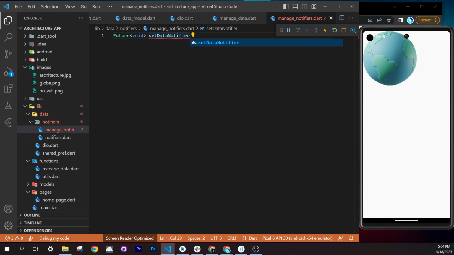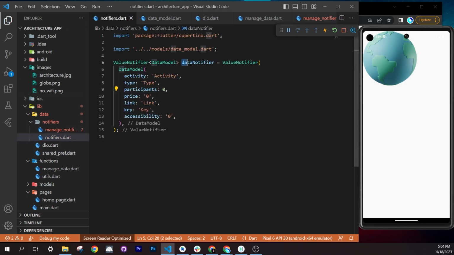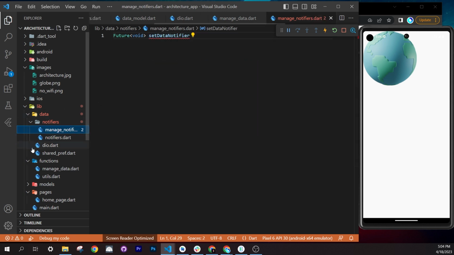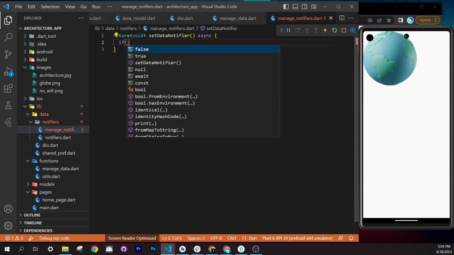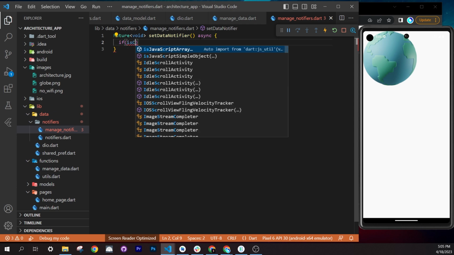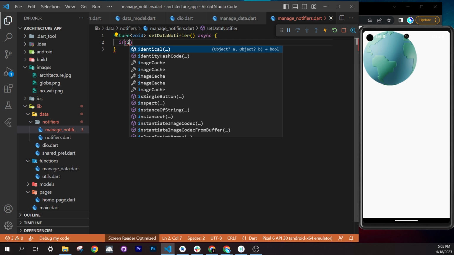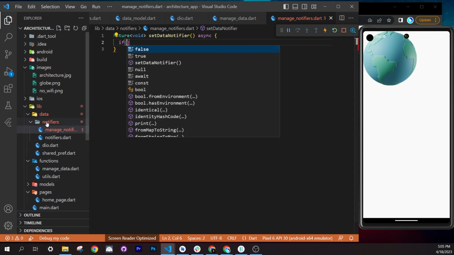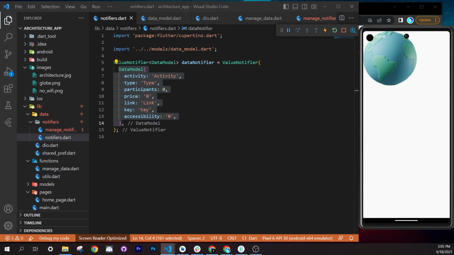This function will set this notifier, which is the data notifier, a value notifier with the data model inside. So it will set this data model coming from the API. So I will say manage notifier, and I will say this one is async because we have the future. Inside, we need to say if the connection notifier, so do we have the is connection notifier? I don't think we have it yet. If we go inside our notifiers, we do not have this one.